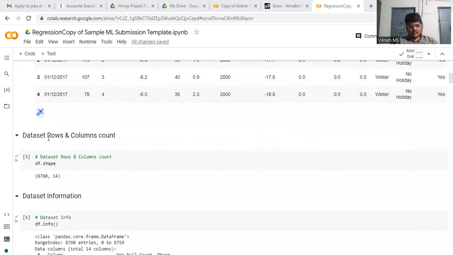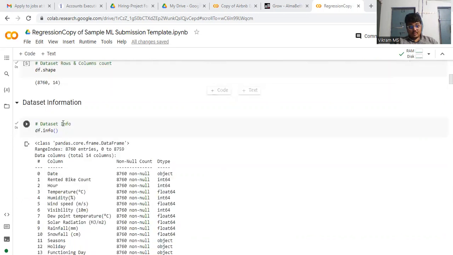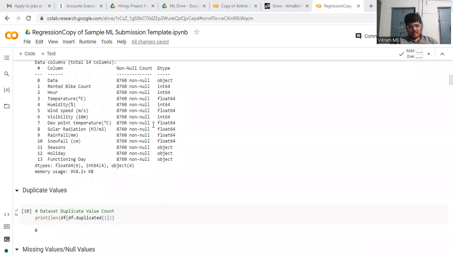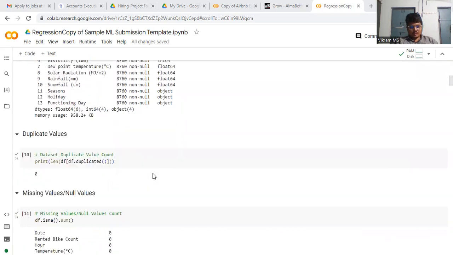Next, to see the data set's rows and columns, df.shape shows 8760 rows and 14 columns. Then df.info gives the information of our data set: object, integer, float, integer, and object types.